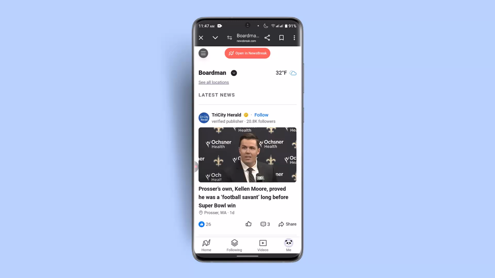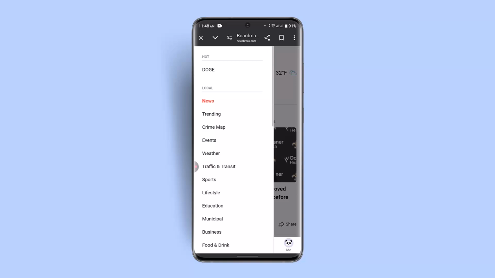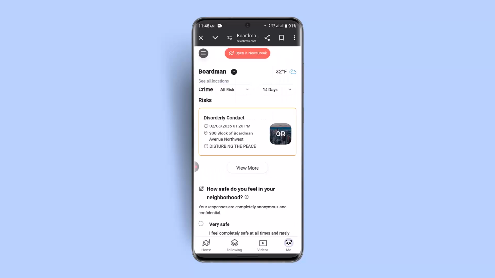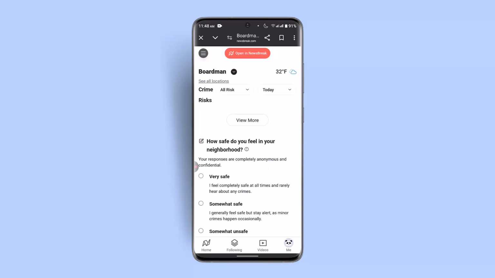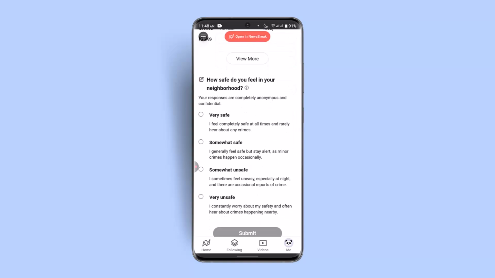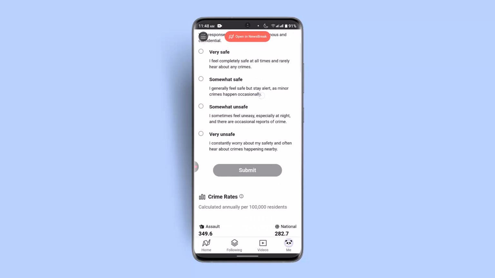Now similarly, if you want to find the map, you just have to go ahead and press the gear icon or the tab bar icon from the top left hand side corner of your screen. Then you could find a list of sections, right. So what you want to do is go to this crime map section. After you go to this crime map section, you could go ahead and click on high risk, low and all that, and you could also select the days, maybe like today, and select how safe you feel in the neighborhood or some other question.